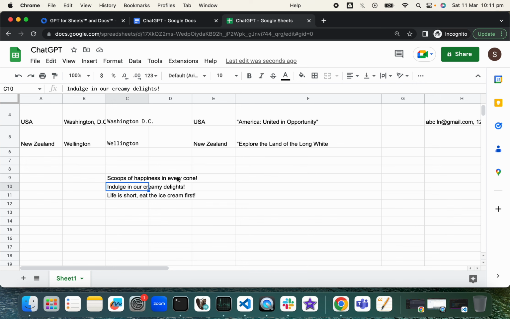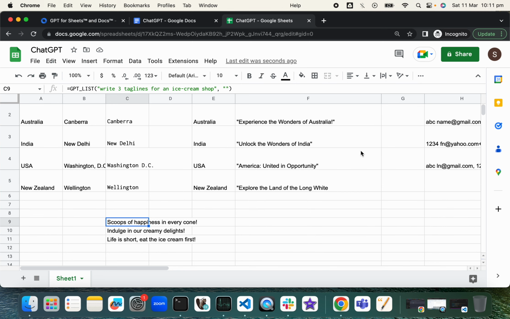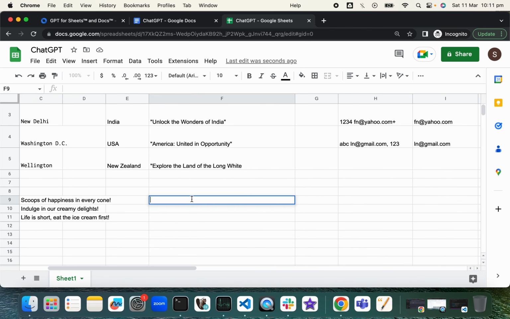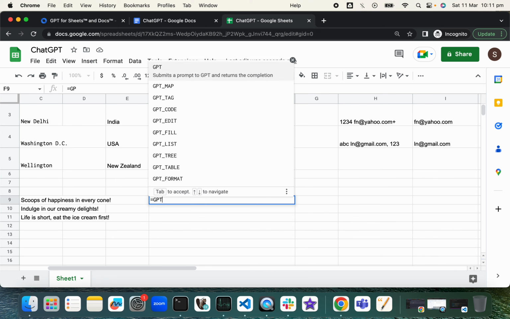So it has created these 3 taglines for an ice cream shop. Scoops of happiness in every cone, indulge in ice cream delight, life is short, eat ice cream first. Okay, so those are the 3 taglines for an ice cream shop. Now you can run these functions to repeat all these responses and make sure they match with what we got with the custom function. Again, they have a number of functions you can explore later.